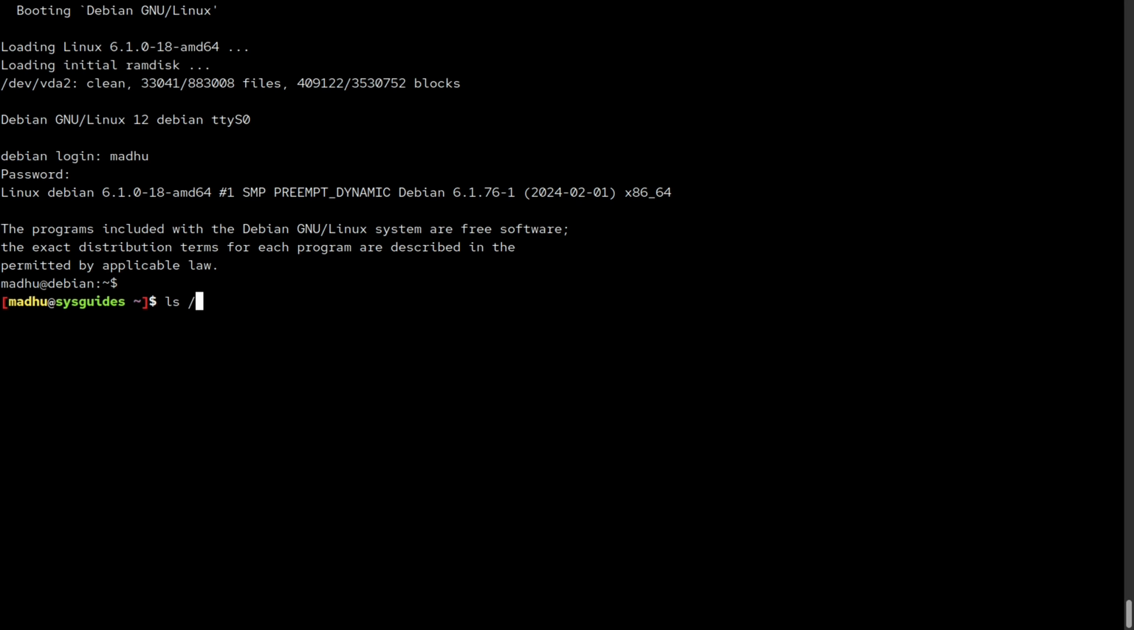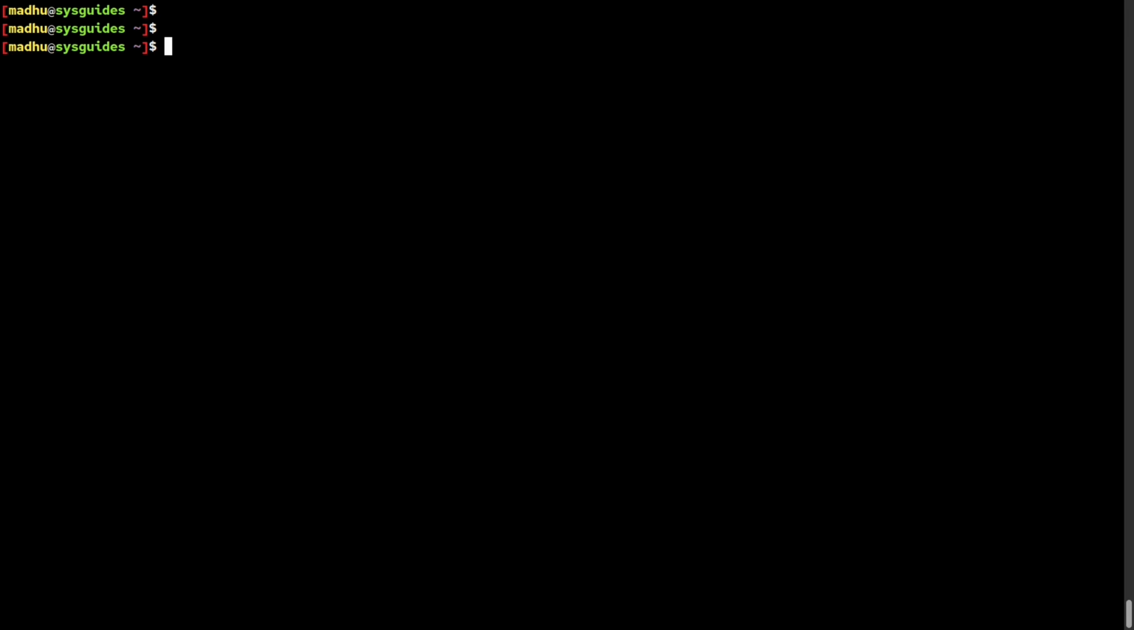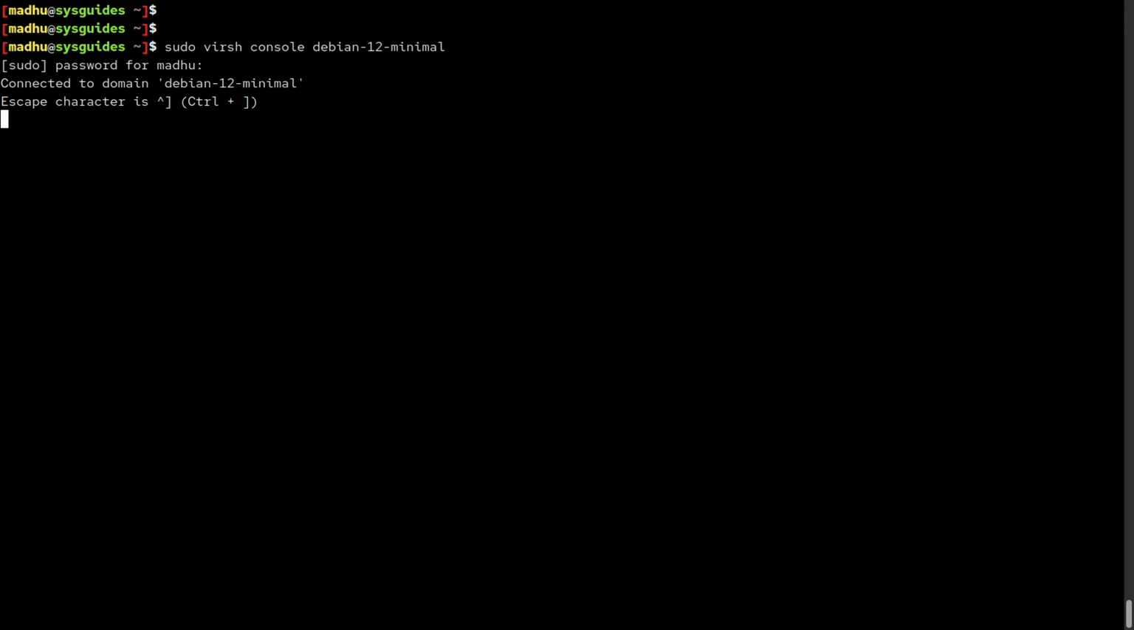If the text on the host terminal continues to crop, even after exiting the serial console, then use the reset command to clear it out. And to reconnect to the serial console, run the command sudo virsh console, the name of the guest virtual machine, and press enter.